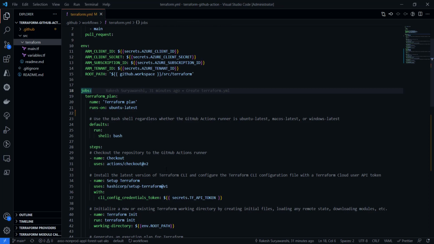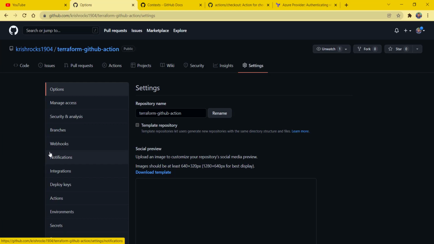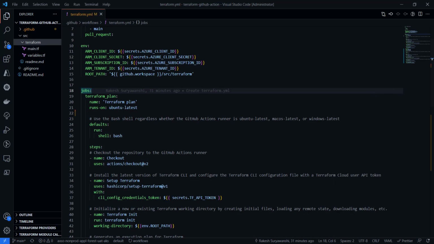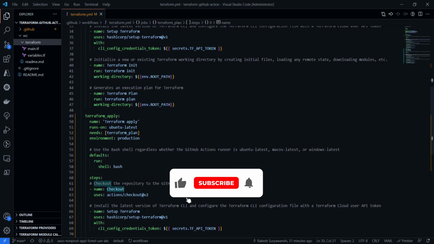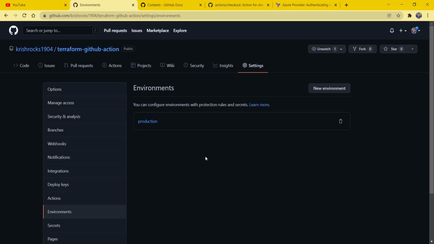Before I commit the change, I'll show you the environment which we have created, a production environment. If you go to settings and look at environments, it has created a production environment. The reason it was created is because we have mentioned it in our pipeline. If you specify any environment in your workflow, it will first check the environment availability in your GitHub environment configuration. If it is not available, it will create a new one for you.